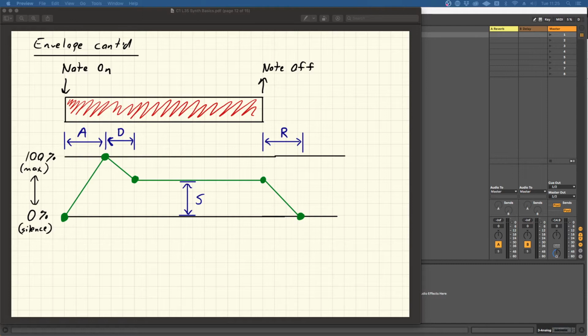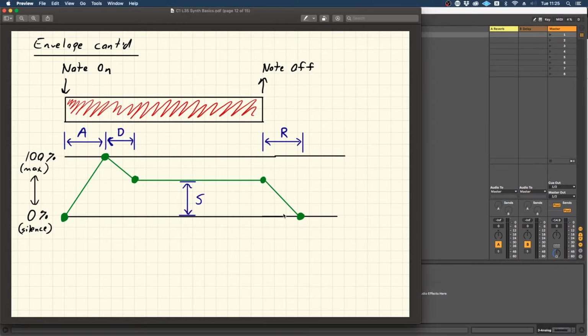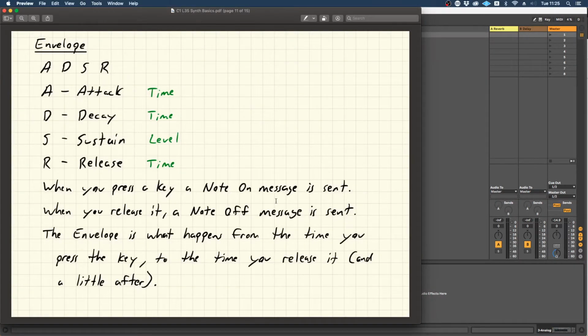You can see that right there. Let's go back to this here. So when you press a key, a note on message is sent. When you release it, a note off message is sent. The envelope is what happens from the time you press the key to the time you release it, and a little after. And that's how that all works out right there.